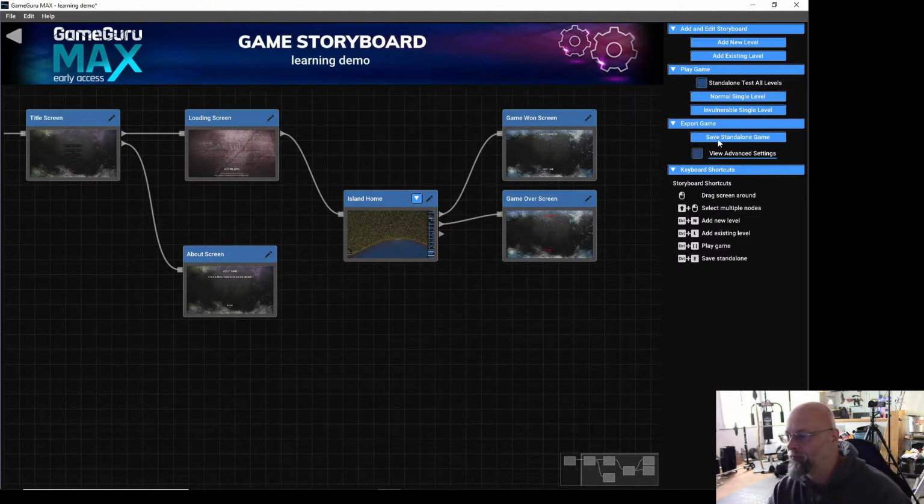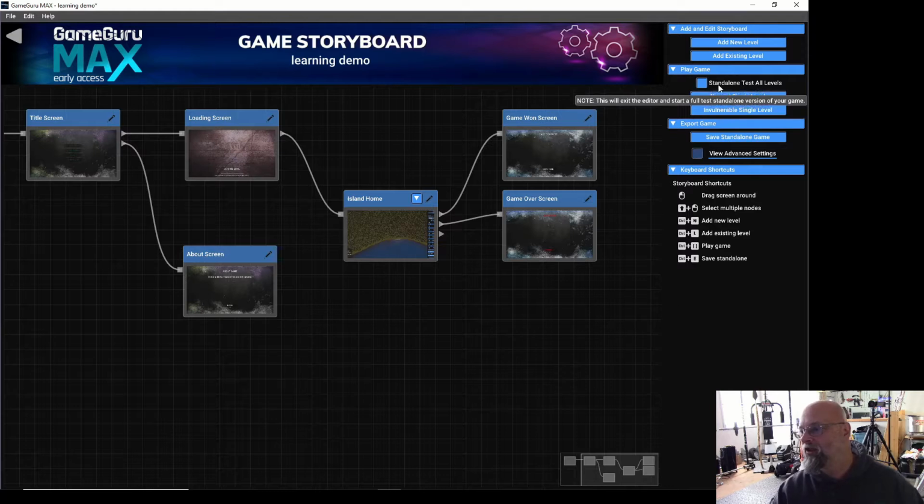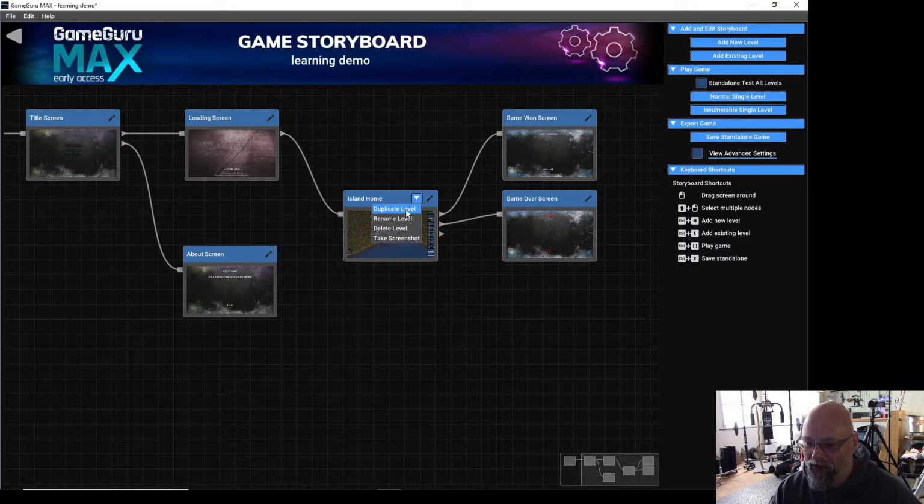You can also export from here. You can save your standalone game. There's advanced settings, standalone test all levels. Yeah, there's lots of stuff here. Add new level, add existing level. And I think with add existing level, you could probably pull it out of other projects. I haven't tried that, so I don't know. But down in here, you can duplicate the level, rename the level, delete the level, take a screenshot.